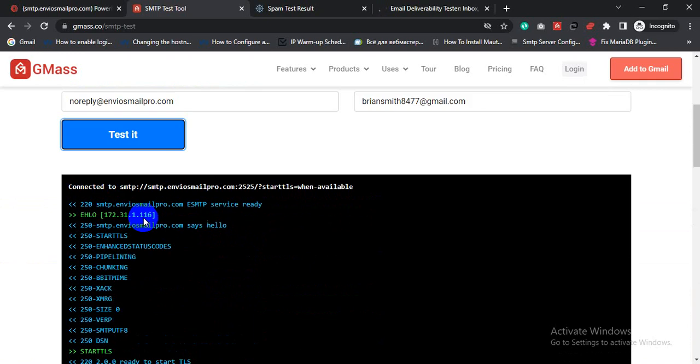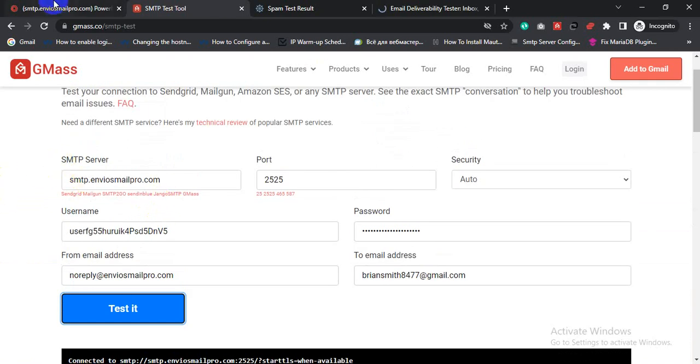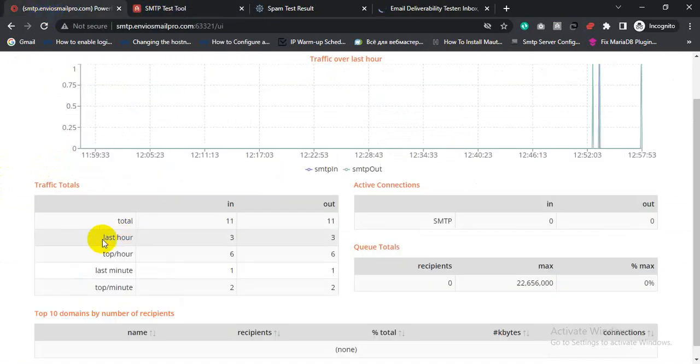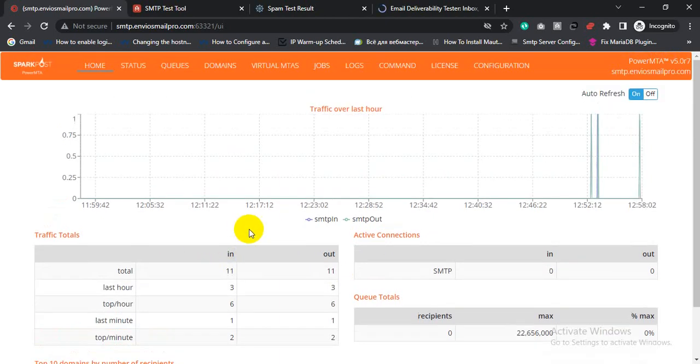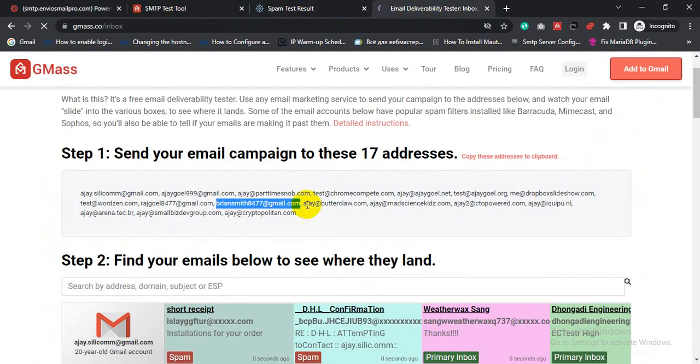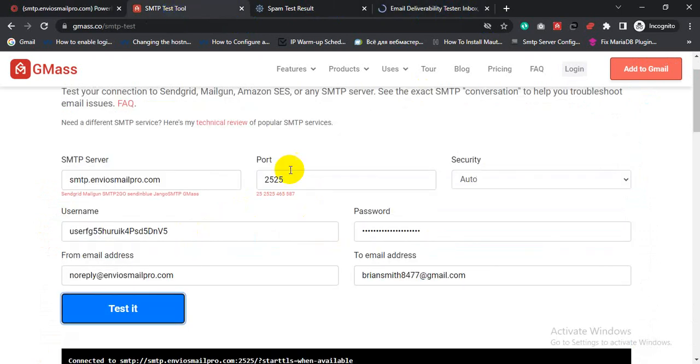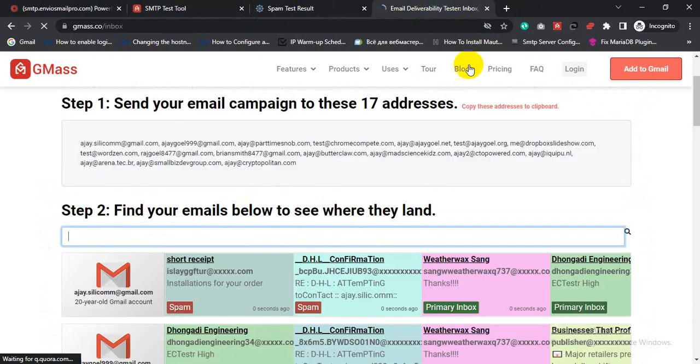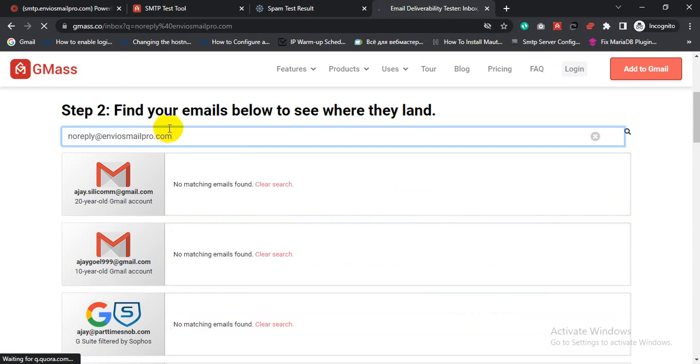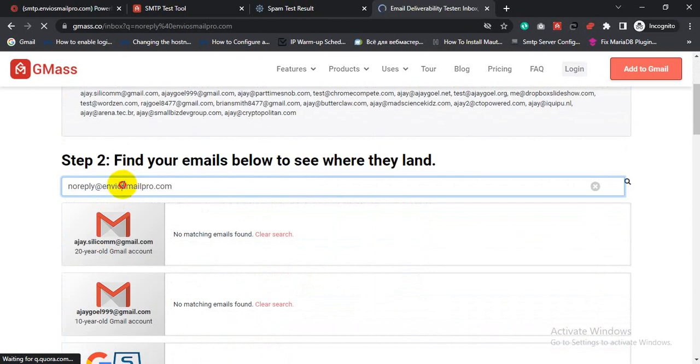So we successfully sent a test email from the Power MTA SMTP server. Check the Power MTA console. Its value has increased. Previously the Power MTA console value was 10, now it is 11. That means we sent a test email successfully from the Power MTA SMTP server. Check the inbox. Copy our email address and paste. So wait for some time, it will arrive.